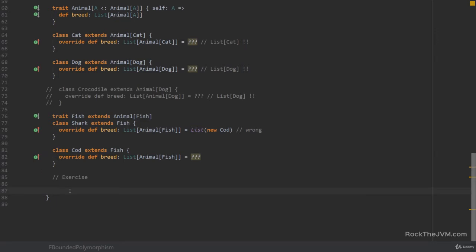So, do you have a solution? I have a couple of approaches, and the fundamental technique that I'm going to use here, instead of bounded types and self-types, I'm going to use type classes. This will be solution number 4.